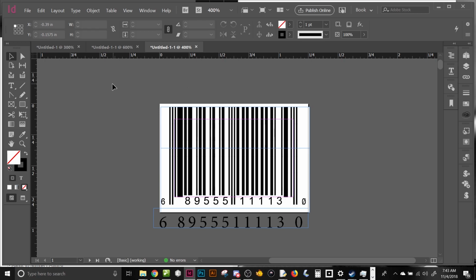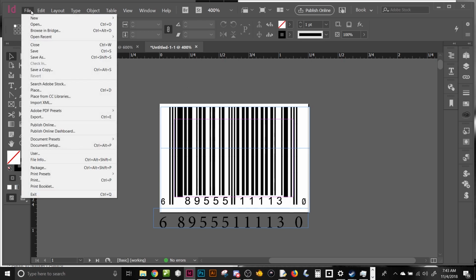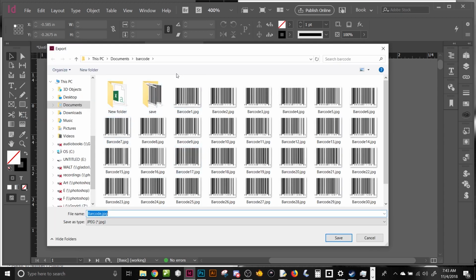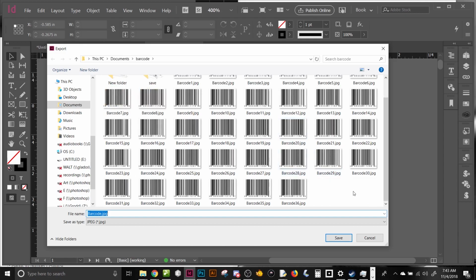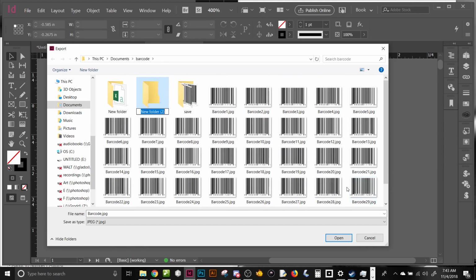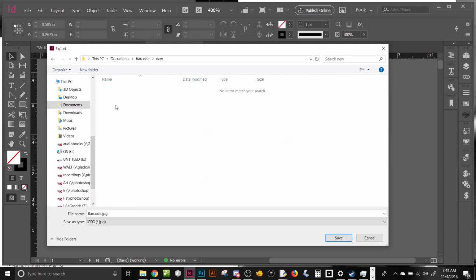So what I'm going to do now is export these into a new barcode folder. So let's go ahead and create a new folder for us, because these are the ones I did last time. That's my test, because when you're making a demo, you always want to test. Let's go new. And I'm going to name that barcode, and I'm going to hit save.